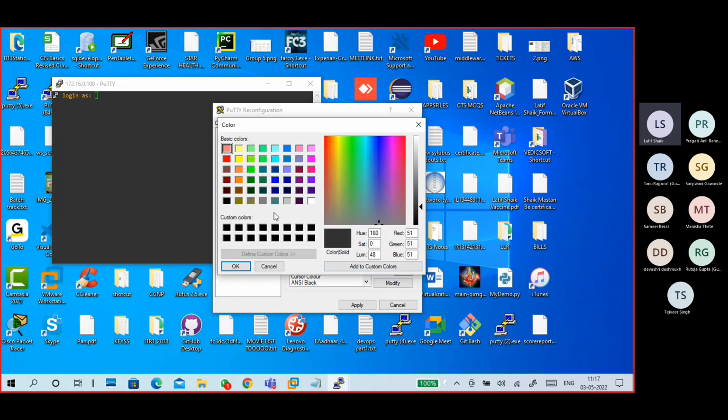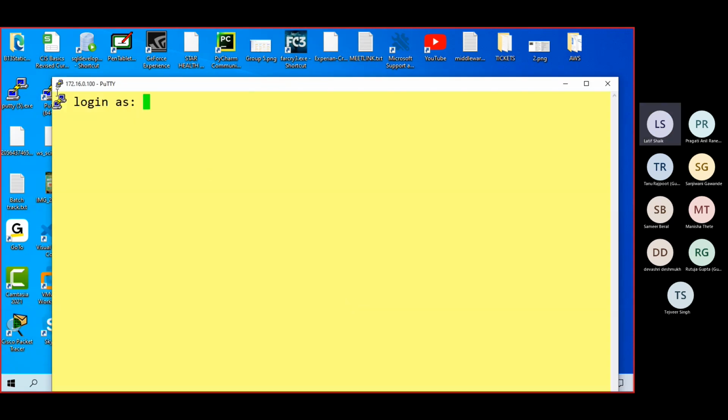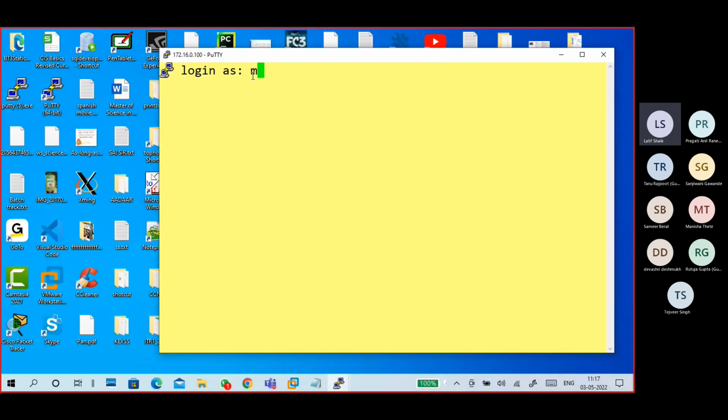Background I will change. Any light color I will put it. So that is pink, I will put a yellow color. So this is Manisha.